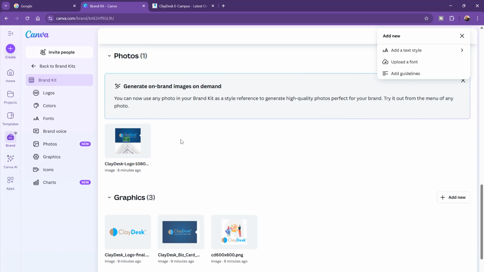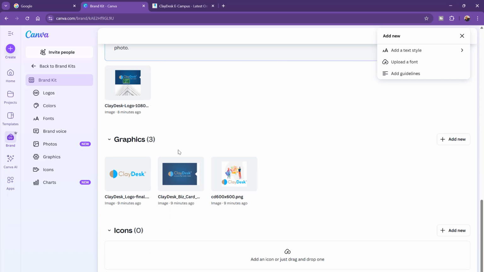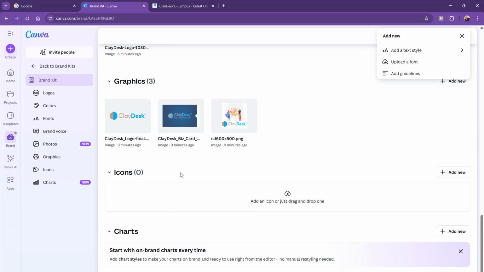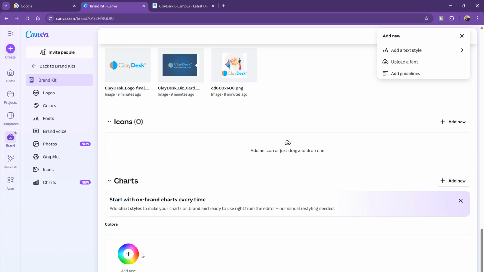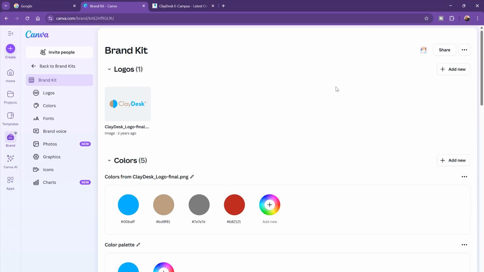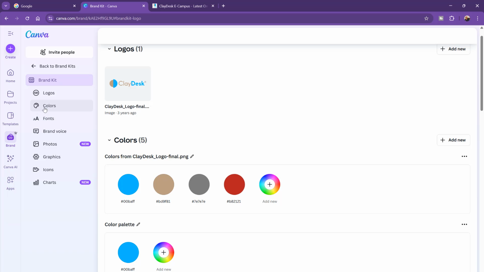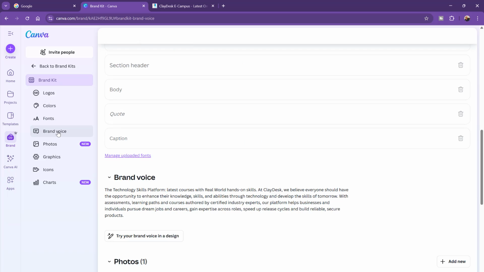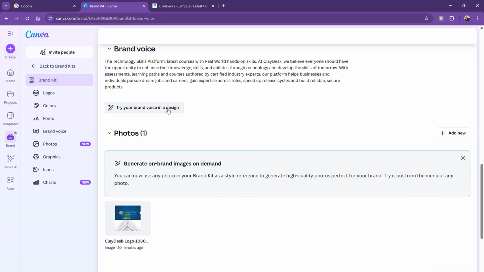Likewise, we have our photos. You can set those photos up here. You can upload your graphics. You can have icons, you can have charts and colors. So it gives you a comprehensive tool and features to set up your entire brand kit right in Canva. And on the left, you'll notice you can go to logos, you can set those up, and easy navigation as well. For example, this is our brand voice.